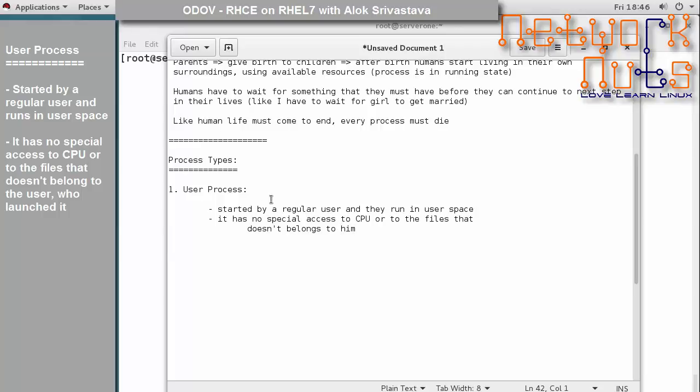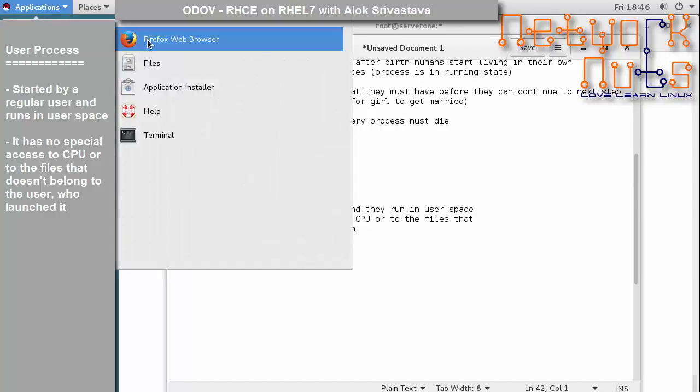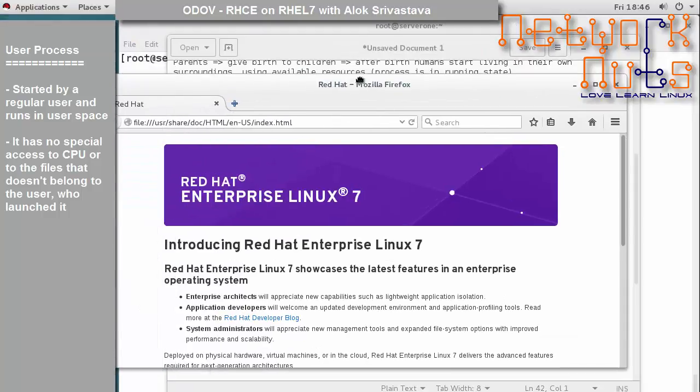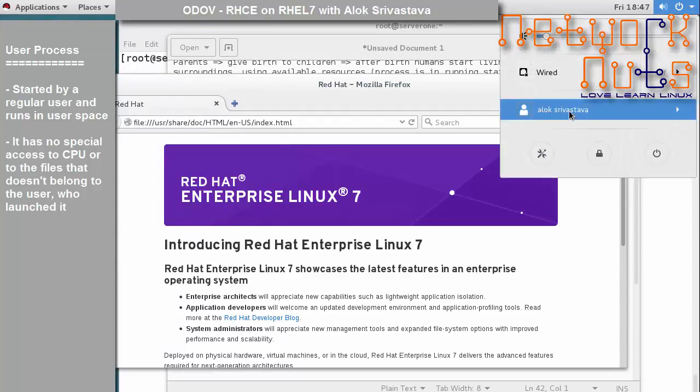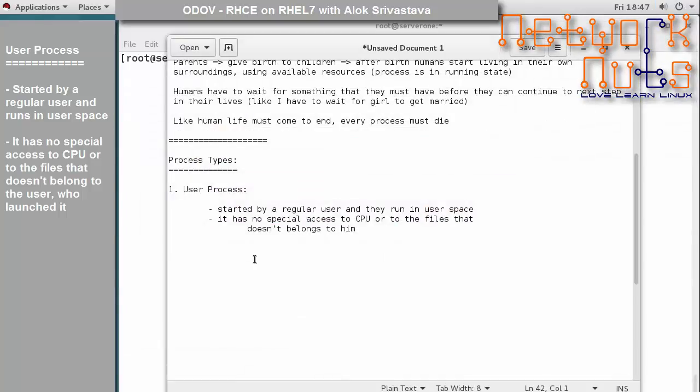A user process might be, for example, if I had launched Firefox. It's a user process as it's being launched by the user Alok. I'm logged in as user Alok. So it's a user process and it doesn't have any special privileges. The CPU is not going to give any undue or extra attention to it.